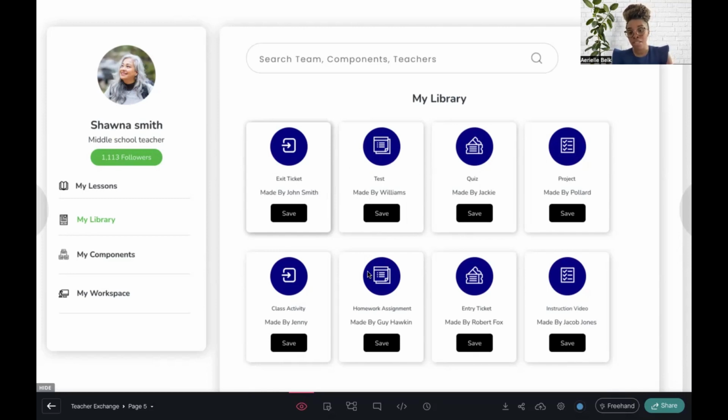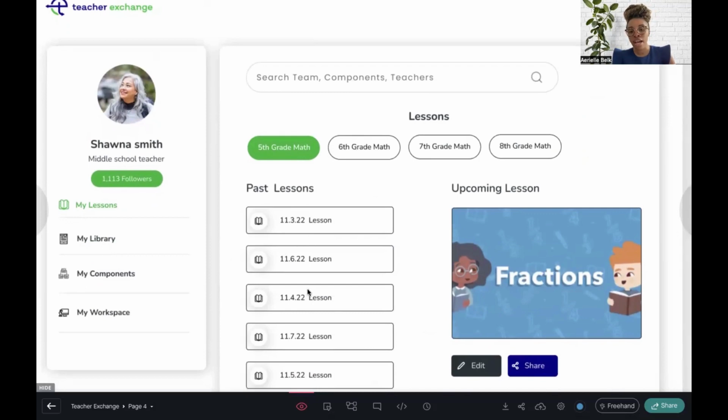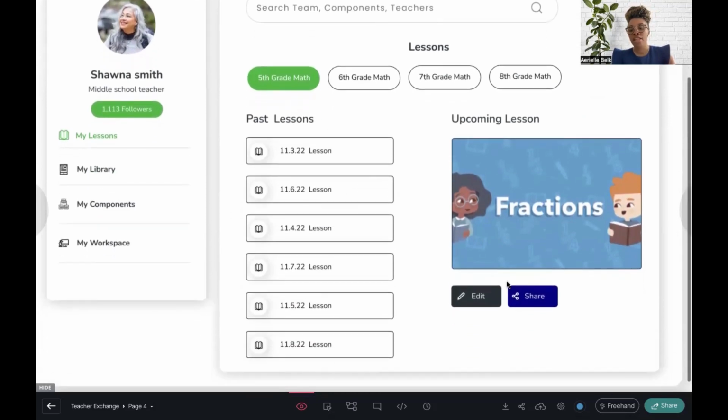We can save tests, we can save homework assignments, and we can always search the library by different standards, by different types of components, and maybe there's a specific teacher that you like to share and collaborate with, and you can look them up on the platform as well. And all lessons are always saved under the My Lessons tab. So all the lessons that have happened in the past are all saved here. And then for this upcoming lesson, we can very easily share that with either the principal or maybe a teacher coach. There'll also be an option to share a specific student version of the lesson to students.